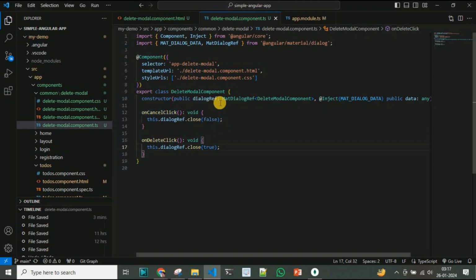here if I go to the constructor, the public dialogRef, which is the MatDialogRef, is a parameter of type MatDialogRef of DeleteModalComponent, which represents a reference to the dialog. It is used to interact with the dialog, such as closing it. Next, @Inject(MAT_DIALOG_DATA) data is used to inject any data that was passed to the modal when it was opened. This data can be accessed using this.data within the component.